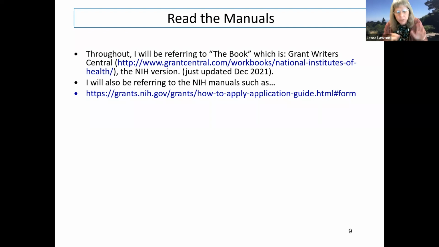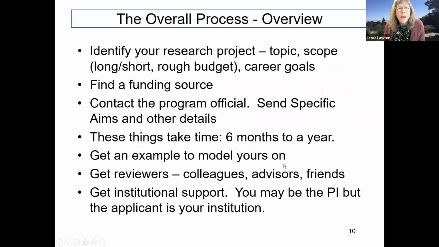So again, you don't have to read all like 1,000 pages of the manual, but there's some pages, the 5 pages that are relevant for your section. Yeah, you should read that section. That is definitely what you should do. All right, the overall process.